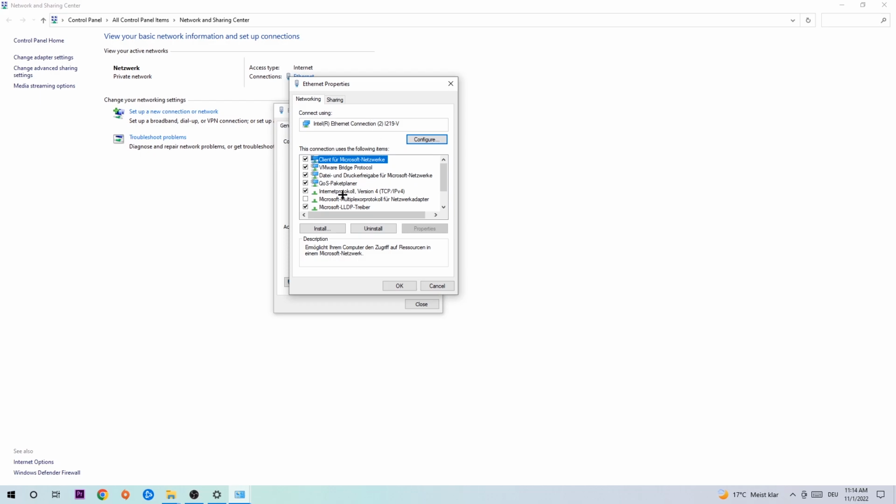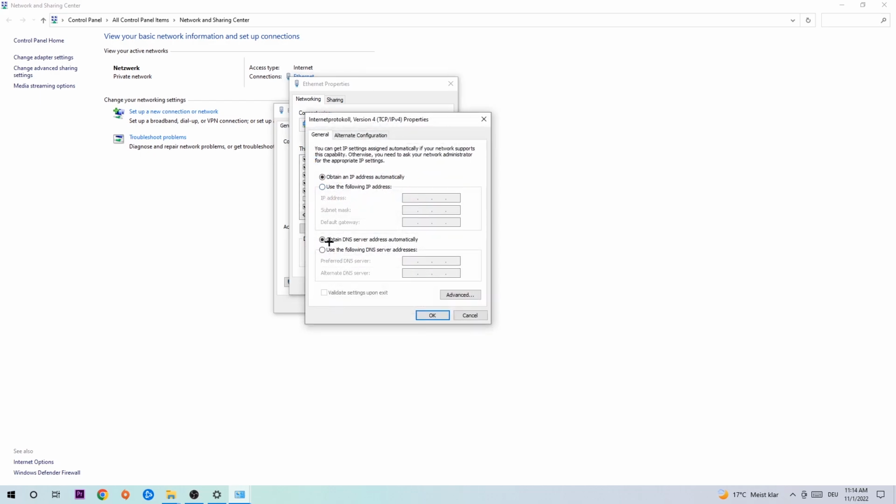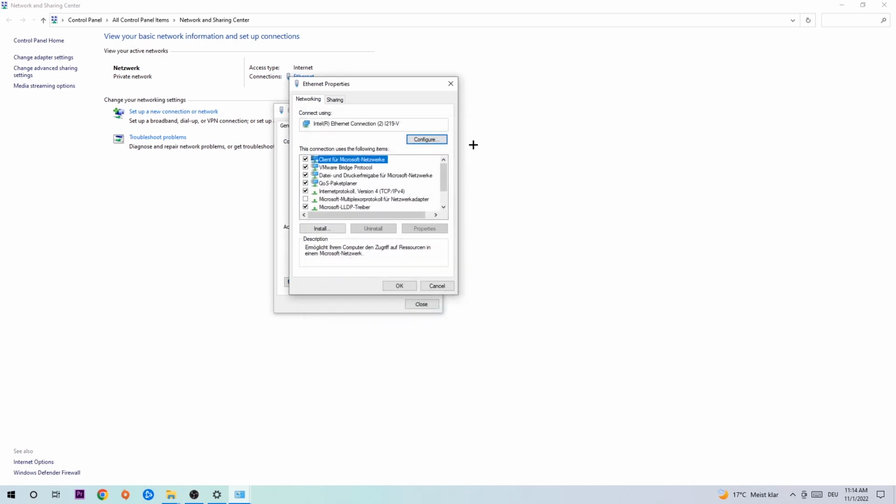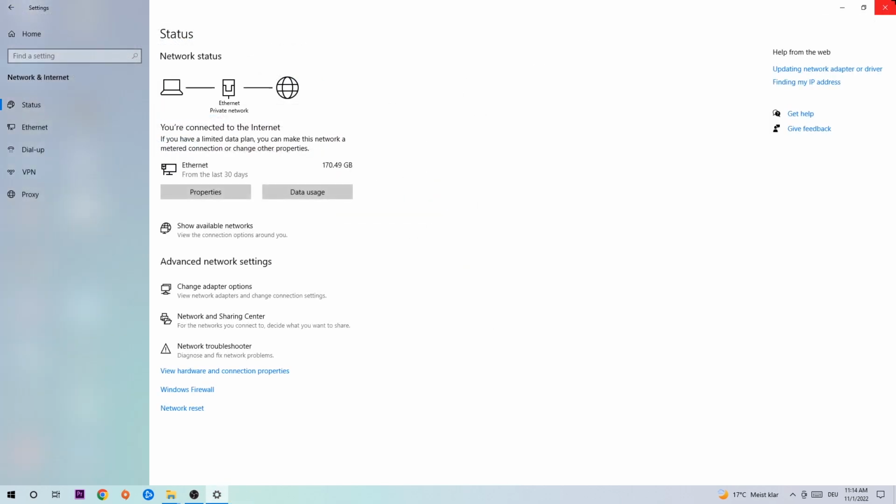Hit internet protocol version 4. Enable use the following DNS server addresses, and now you need to Google them. So first of all, you just go to Google and look up the Google DNS server addresses, so the preferred and alternate DNS server address, and just type them in: 8.8.8.8 at the top, and 8.8.4.4 at the bottom, and hit OK and apply. This will probably fix your issue.